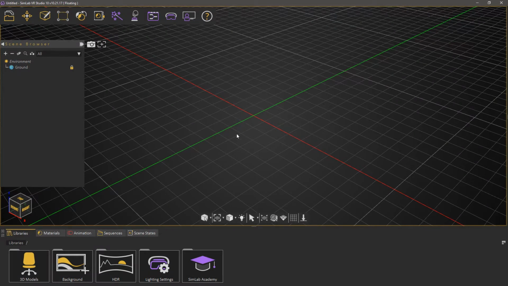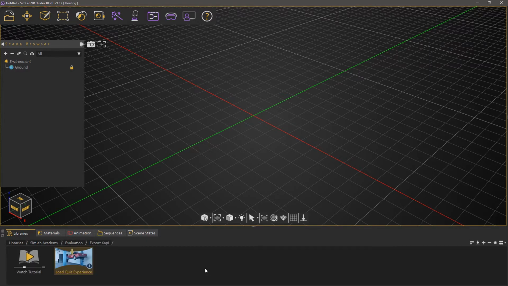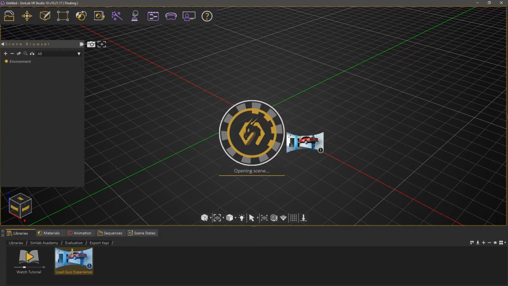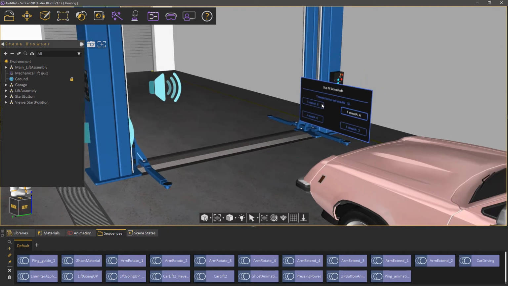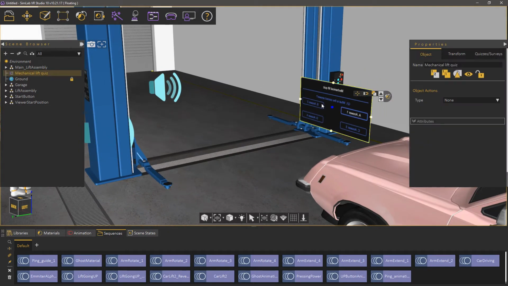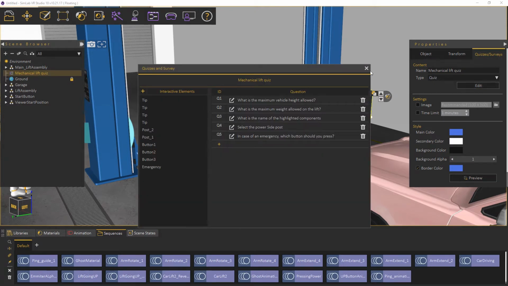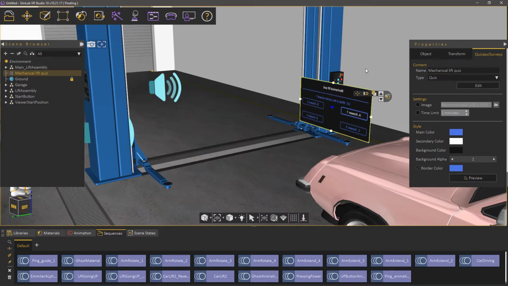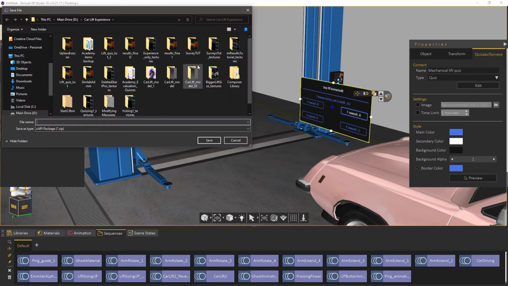Before we begin, go to the SimLab Academy, then Evaluation, then select Export xAPI. The first item will play the tutorial video, so move to the next item and drag and drop it to load the scene. This is the two posts lift experience we used in earlier tutorials, and as you can see, it has the same quiz and the same questions we created before, and we are set to export it as an xAPI lesson. From the VR evaluation menu, select Export Lesson as xAPI.